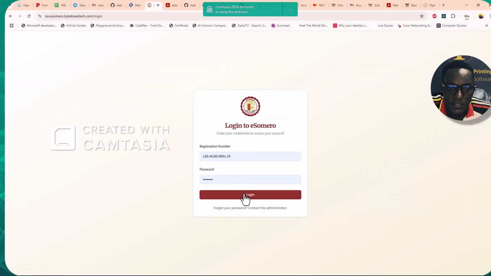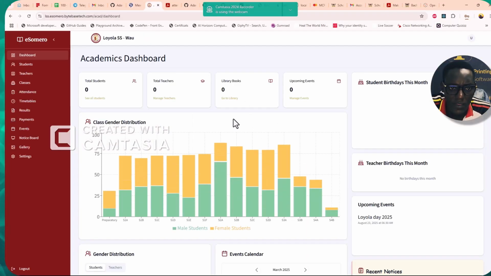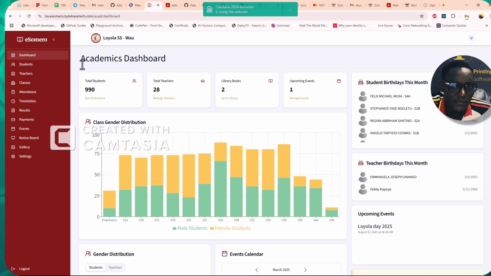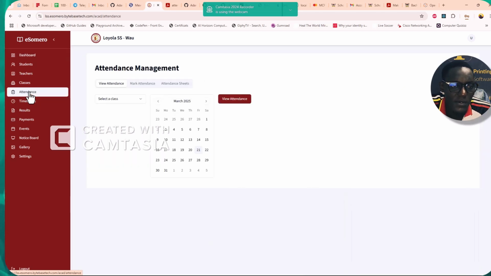The attendance part. So I've logged in as an academics user, and this is the dashboard. I'll navigate to the attendance menu, and in the attendance section we have 3 tabs: view attendance, mark attendance, and attendance sheets.